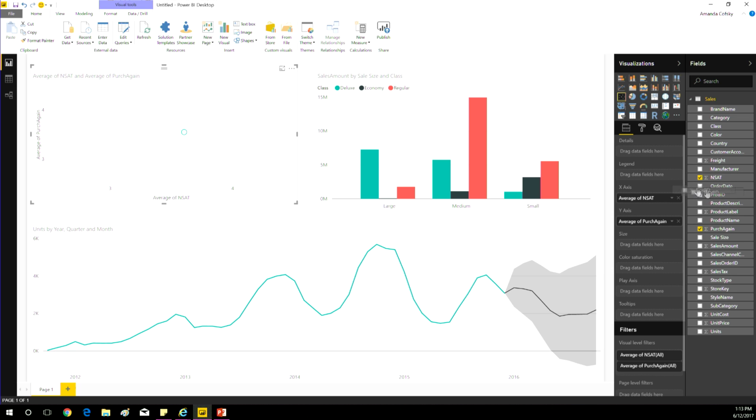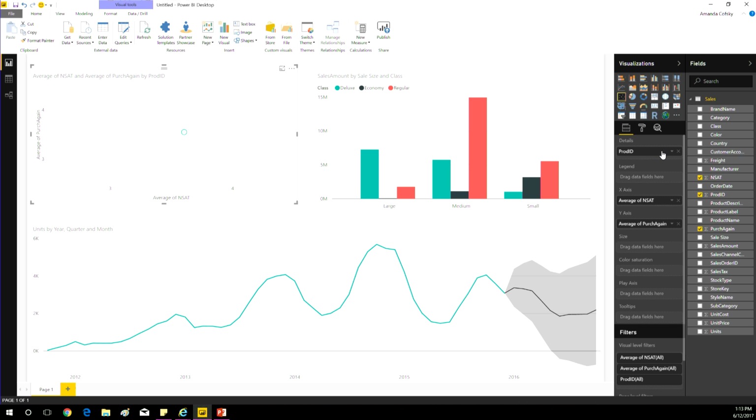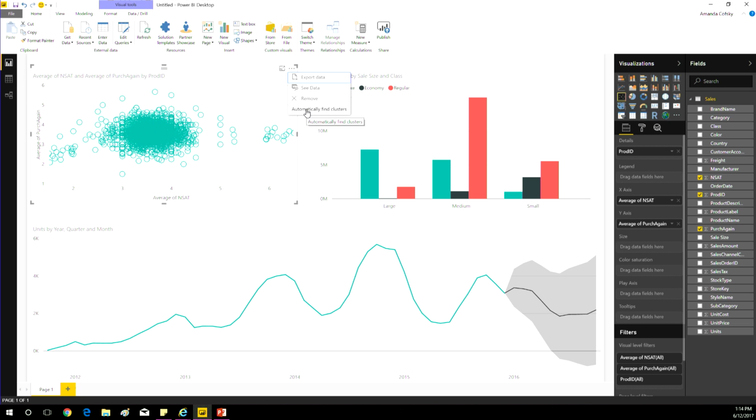And now I'm going to drop my products into the details bucket and it automatically created a nice scatter chart, so I can see things like, it looks like these products here are probably the ones that are doing very badly. They are pretty low on the likelihood to be purchased again, and people are not satisfied with them. But if I want to get a little bit more refined than that, I want to perhaps create a cluster that shows what my bad products are, my products that are doing badly. I can just go into more options and automatically find clusters.